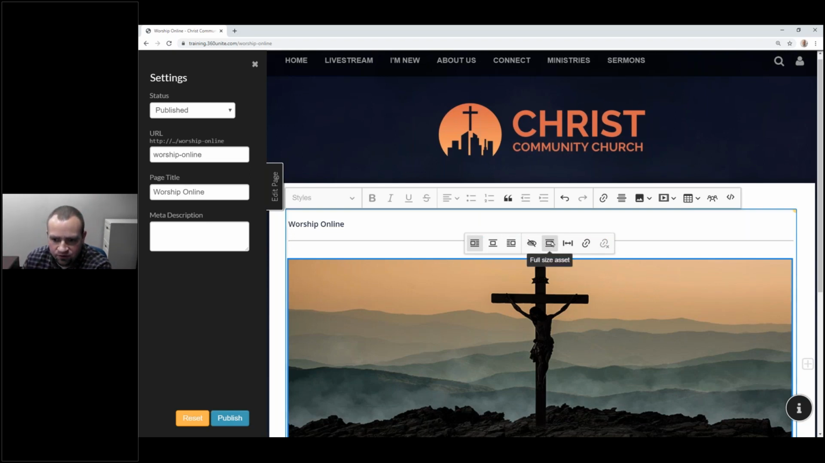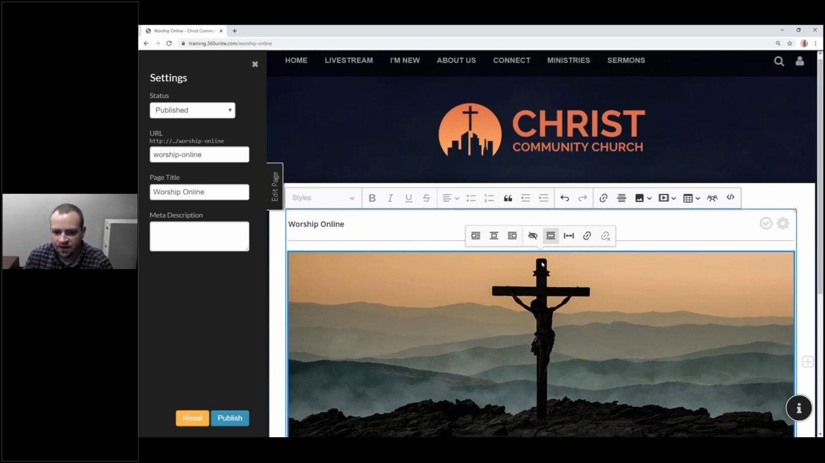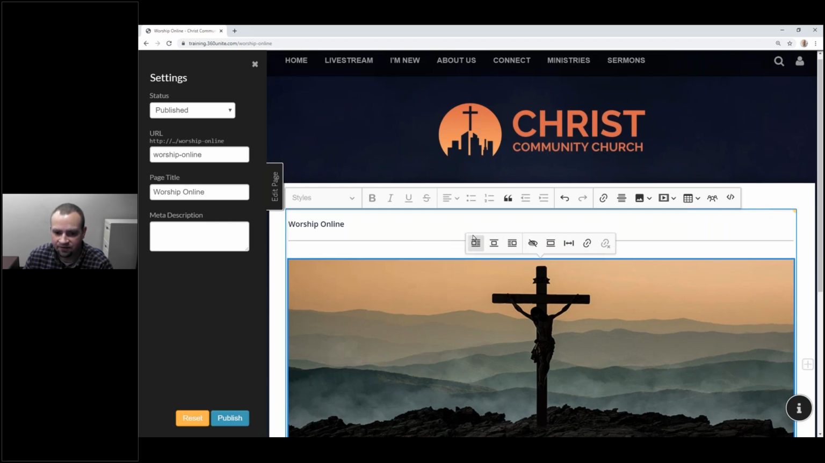You can just say full size asset, which says it takes the full width, or you can actually change the width to 100%. There we go, it expanded a little bit. So I forgot, it goes to full size asset, text align left first. You can always change that.